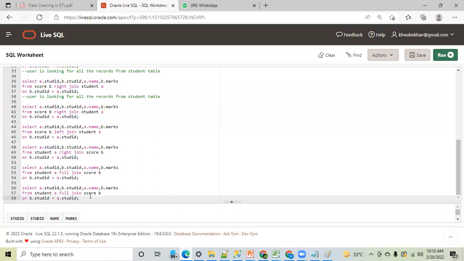Now, I want to change the position of this. I want to keep this at this position, and I want to keep this at this position. Will that make any change? No, this will not make any change, because if you have written full here, SQL has understood that the user wants all the data from both the tables.